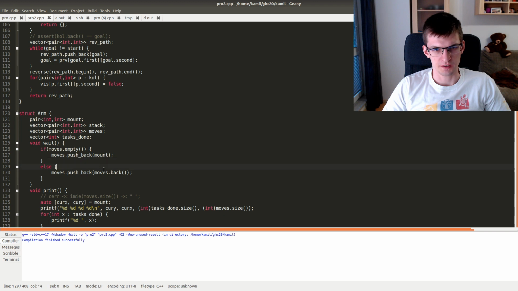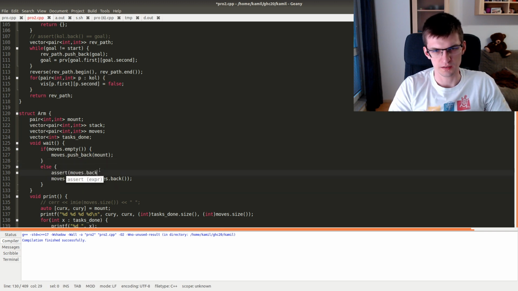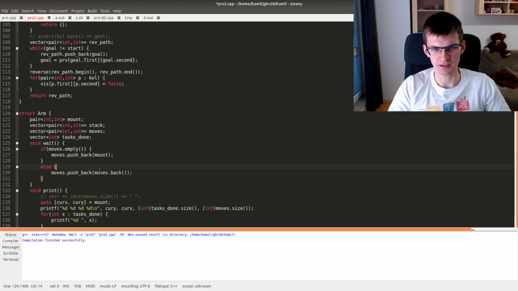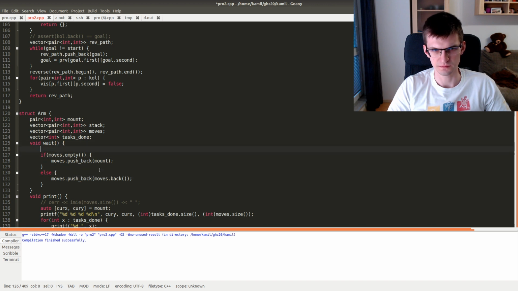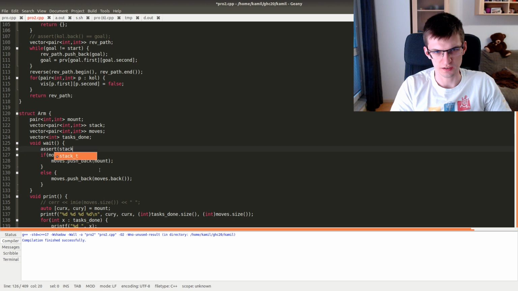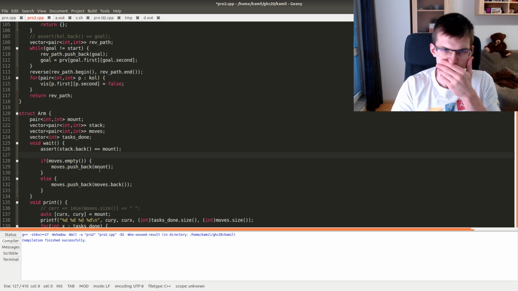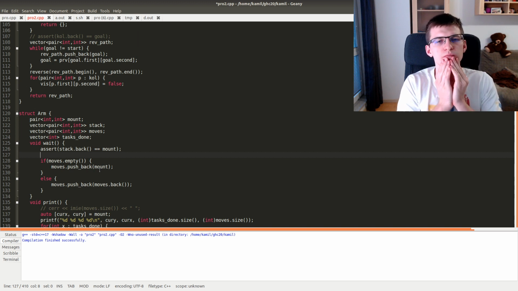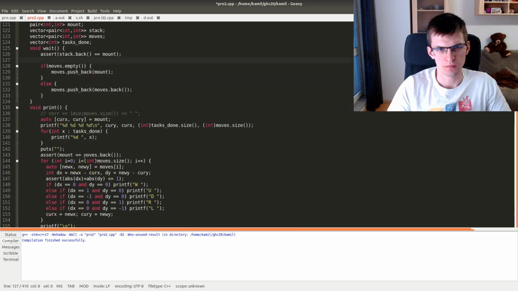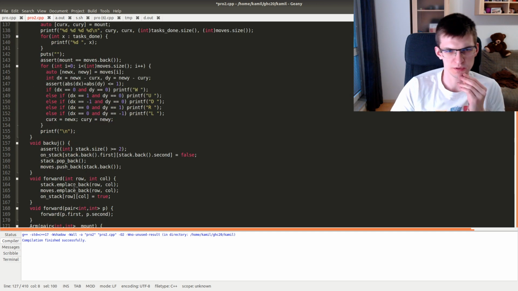Let's add a thing. If this assert moves.back, wait a second. Moves.back? Don't I want to say stack.back? Why is that a difference? Assert stack.back is equal mount. Moves push back this. What's the difference between forward and on stack?